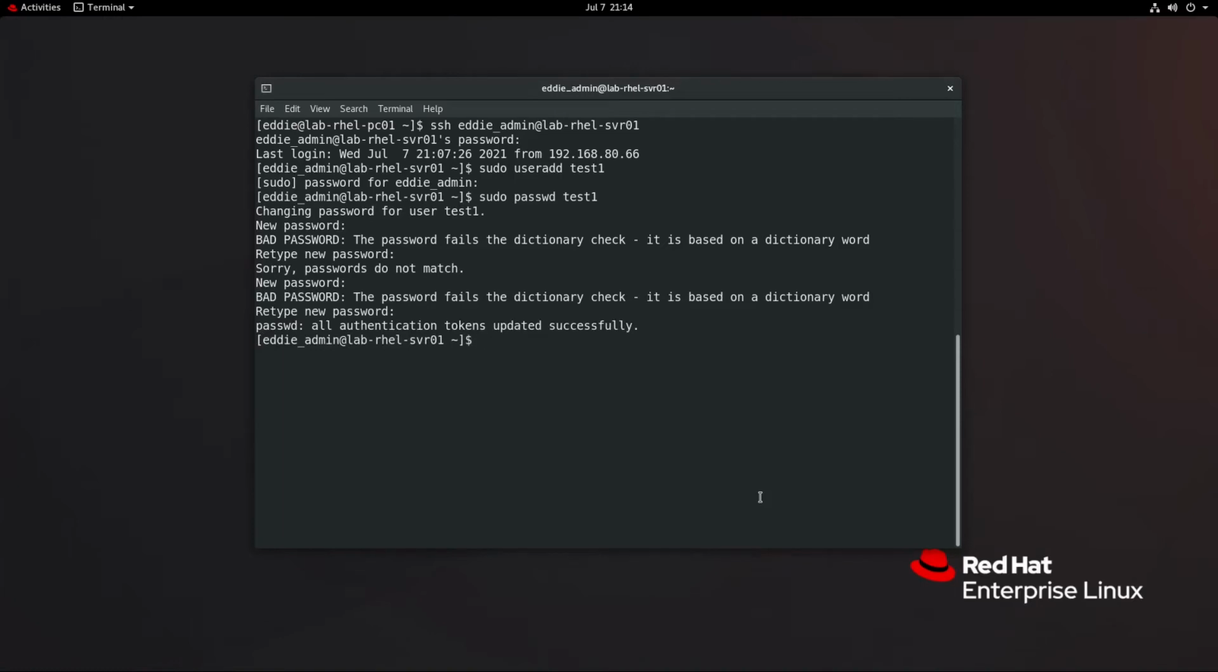All right, so we've made a new user account. We've given it a password. If we wanted to switch to a user in a multi-user target, now we're in a graphical. Actually, no, we are in a multi-user target because we have logged into SVR01. So to be able to do that, we can use the su command. You can do just su and the user account.